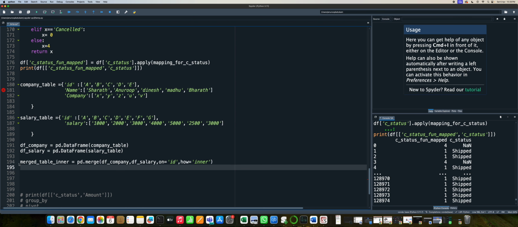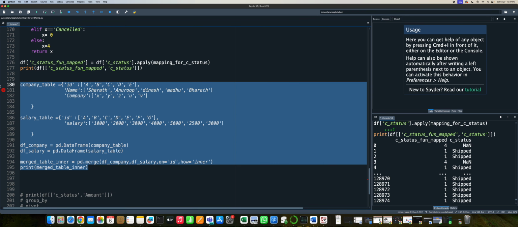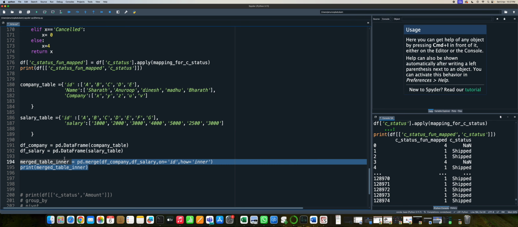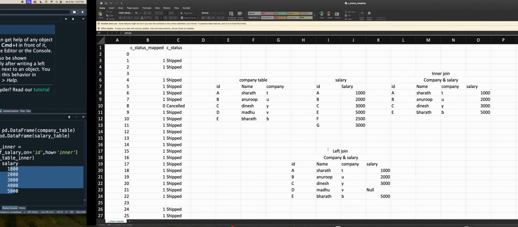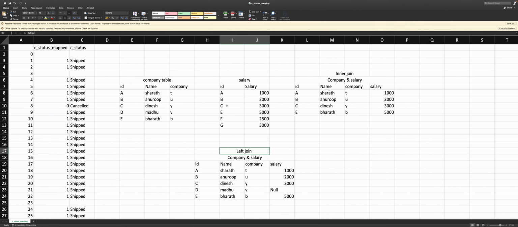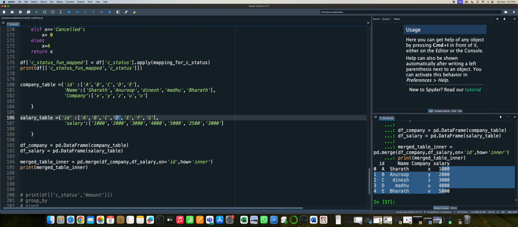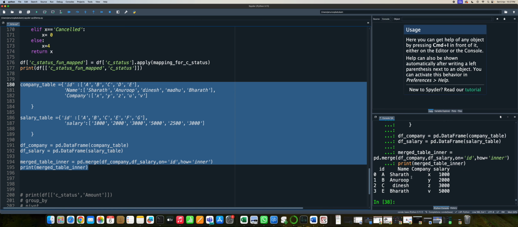So now I'll just print the merged table inner variable. Let's see what results this gives. Oh, I did not give comma. Yes, thank you so much. So I have run. You can see this is the data I got. So Sharat, Anurup, Dinesh, Madhu, Bharat. So all the data I have got with salary as a column as well. I think I did some mistake here. In salary we don't have Madhu as a record. Let me remove in salary Madhu as a record, which is D. I'll just remove D as well as 4000 here.